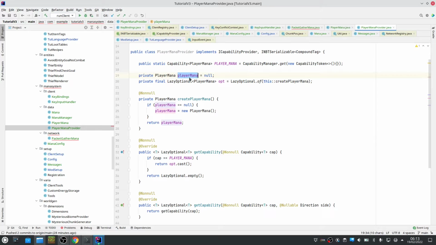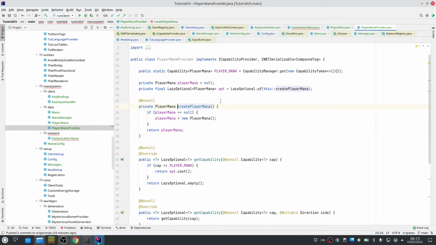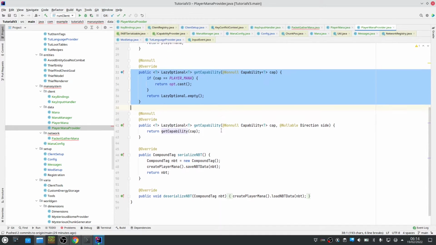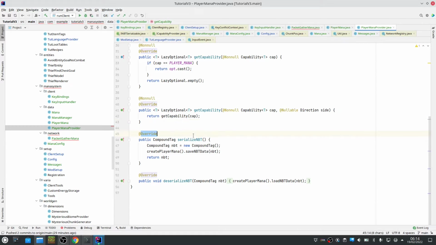In our player mana provider, we have a player mana and a lazy optional for get capability. Remember, in our block entity tutorial we also used capabilities for forge energy and for items, and you use lazy optionals to store the capability. And this is the supplier, create player mana, which will use the cached player mana that belongs with this provider. Player mana is new player mana, and this will then be stored in the optional. We implement get capability, and the other version is exactly the same. And then serialize and deserialize, we create player mana, and we do the save NBT or the load NBT data.